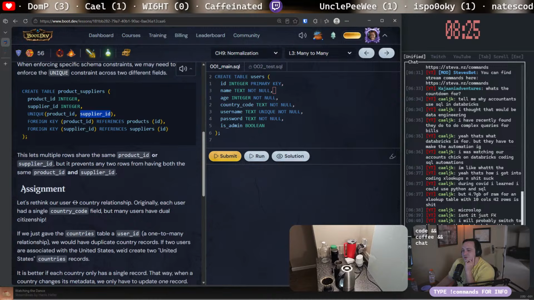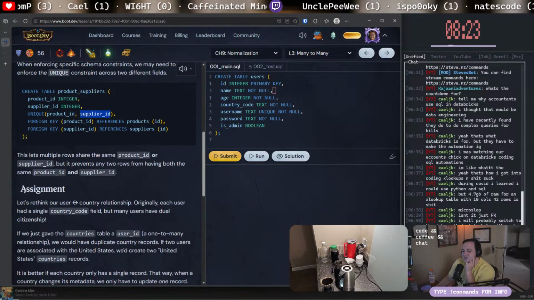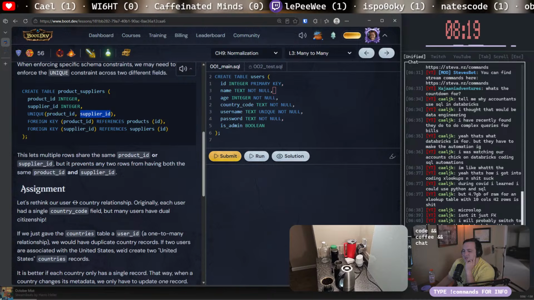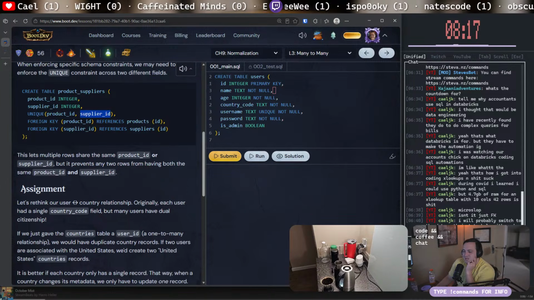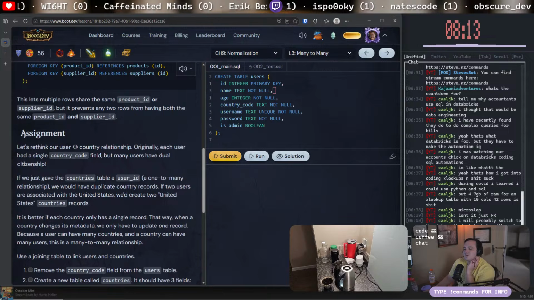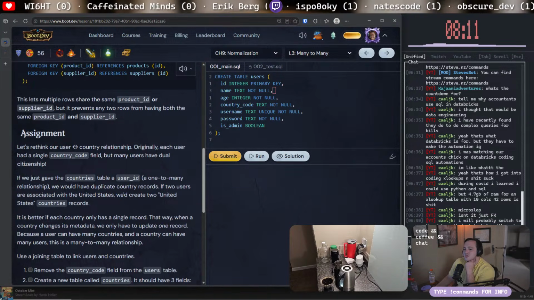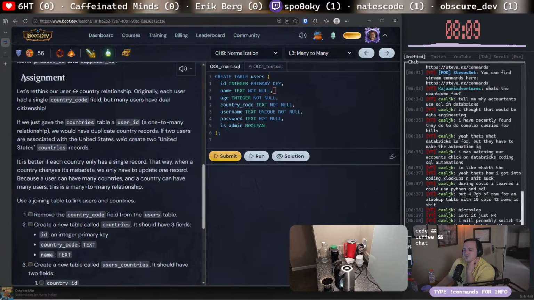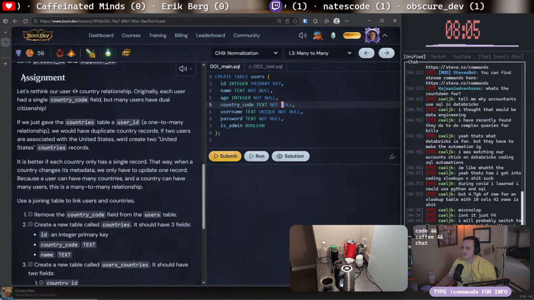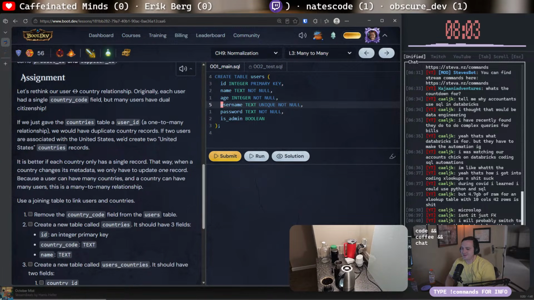Let's rethink our user country relationship. Originally, each user had a single country code field, but many users have dual citizenship. If we just gave the countries table a user ID, we would have duplicate country records. Okay. Use a joining table. Remove the country code field from the users table. Okay. Removed. Done.